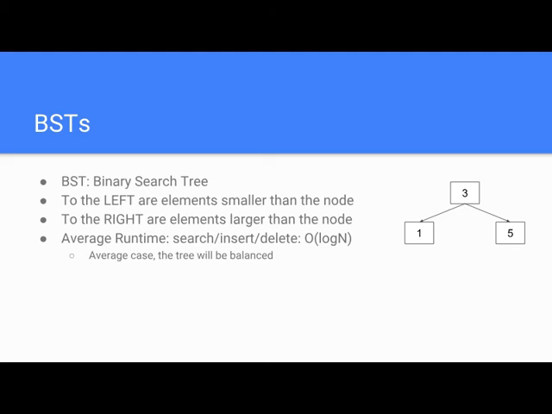Yeah. Okay, hi everyone, I'm Allison. We're going to talk a little bit about BSTs. So a BST is a binary search tree. This is basically just a tree in which I'm defining an order. So to the left are elements smaller than a specific node, and to the right are elements larger than that node.